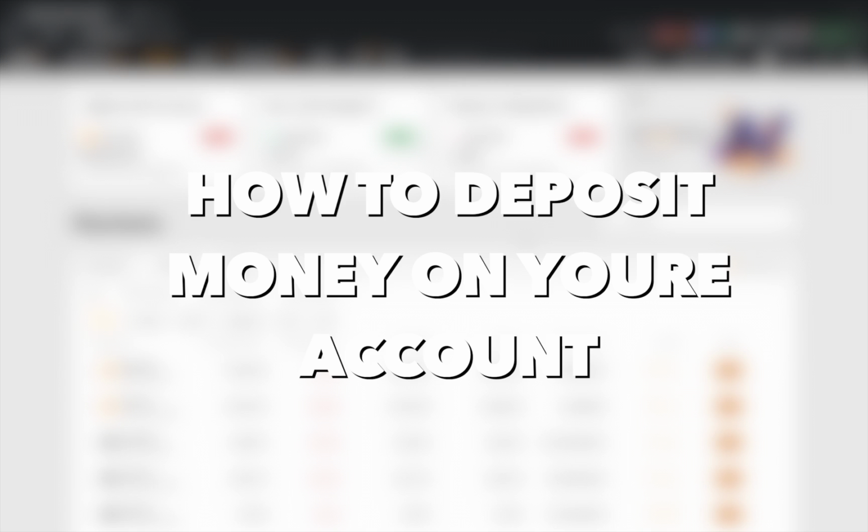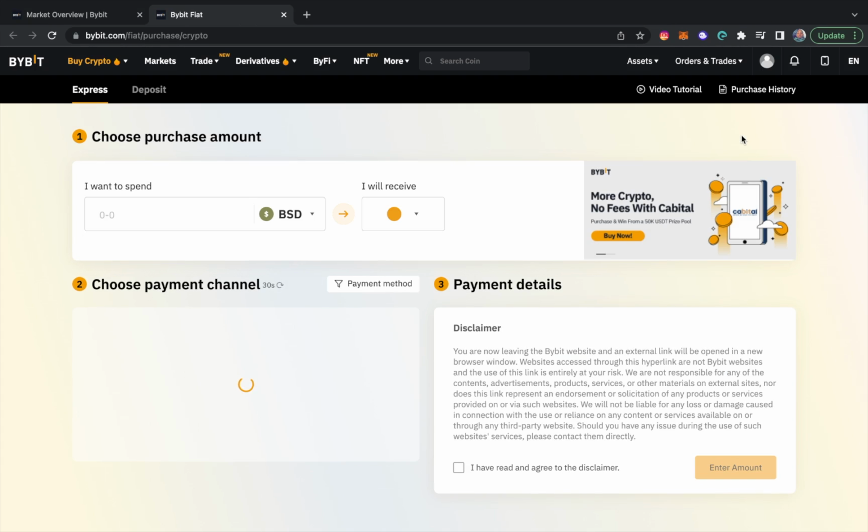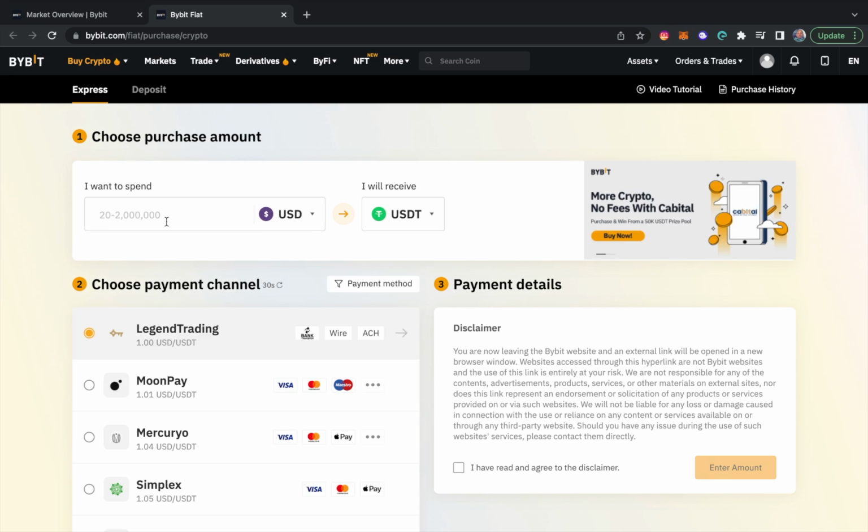Since this is a new account, nothing's on here, and the way that we would get money on here is you would come to buy crypto, right? Hit express. When you hit express, they're gonna prompt you to this page, and since I'm in the Bahamas, you see they have me as Bahamas dollars, right? But you can choose how much you want to spend, right? Let's say USD, put the amount, and then you can choose which crypto you want.